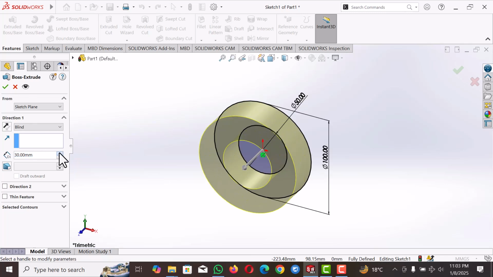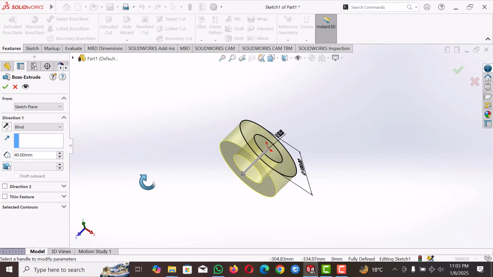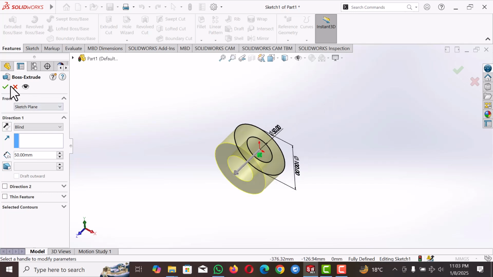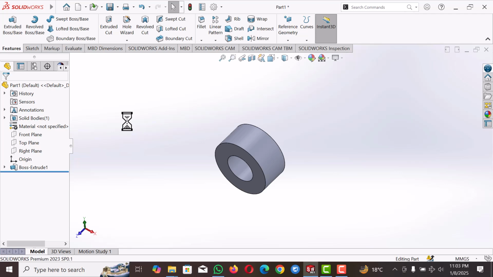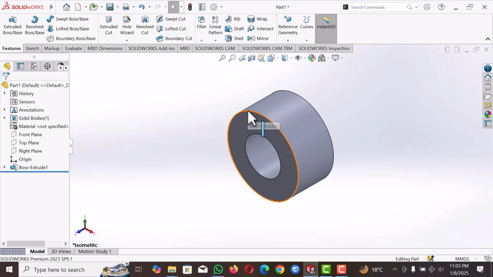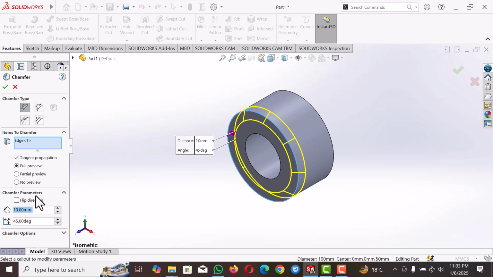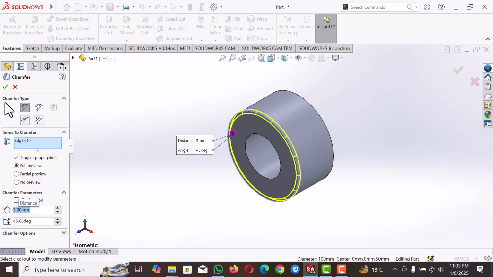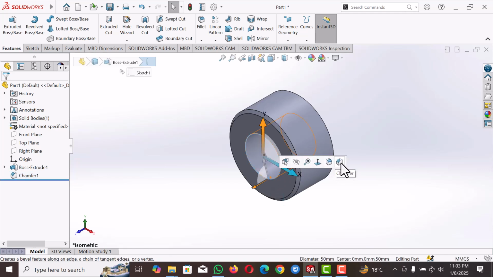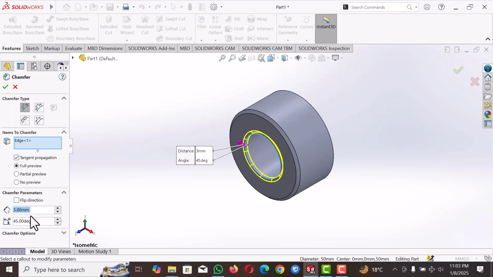Now give the dimension below, extrude 50. Now go to isometric view. Now select this edge chamfer 3 and 45 degrees, and this line chamfer 2 and 45.